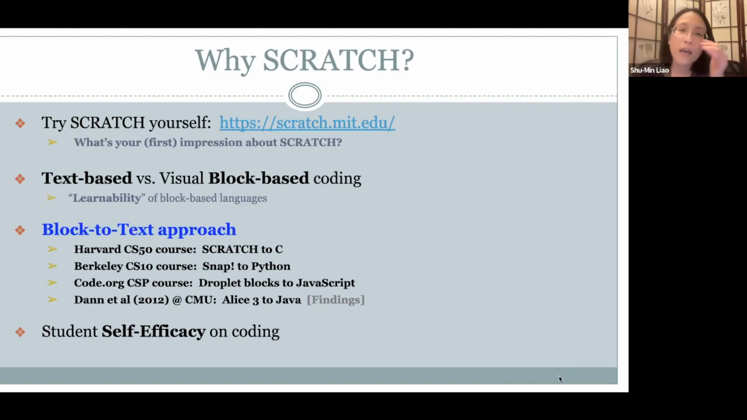Through some self-study, I realized that there are text-based coding languages, like R, because you need to write syntax, and Java and C, those are text-based coding. But on the other hand, in recent years, a lot of visual block-based coding languages have been developed, and those are being used widely in computer science, especially in intro computer science courses.